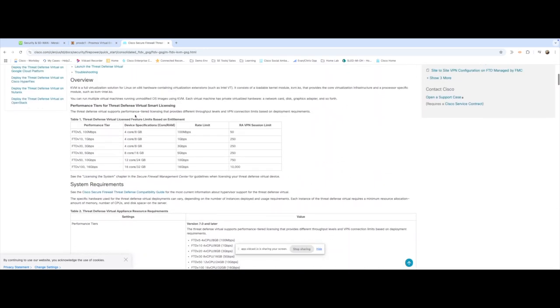For disks, I'm going to have this in my VM Data 1 data store, and I'll just throw 50 gigs at it for right now. For CPU, I'm going to give it 8 cores because of what I'm going to be building out. If we look at the official documentation for a KVM install, the FTDv 30 is an 8-core 16 gig box.